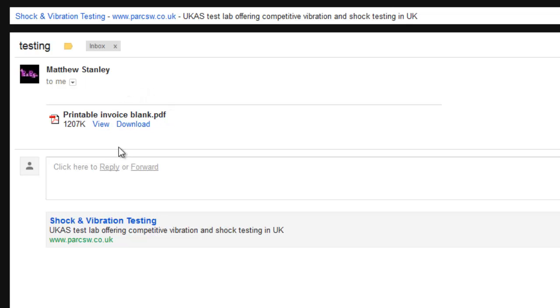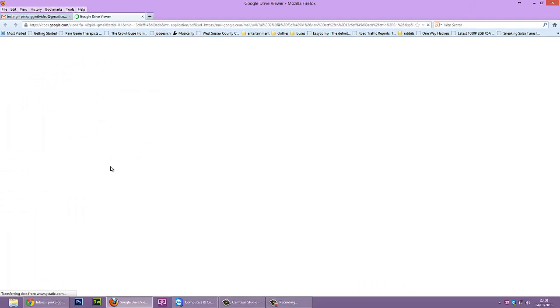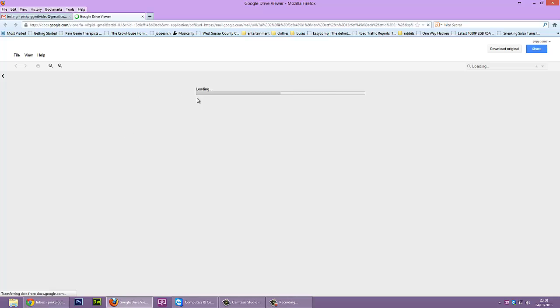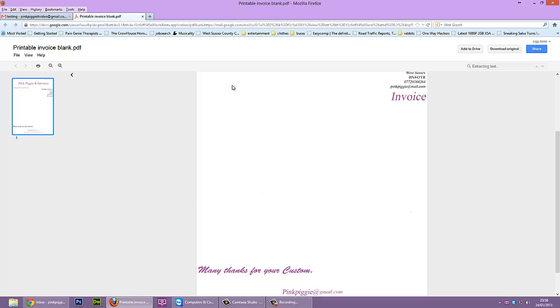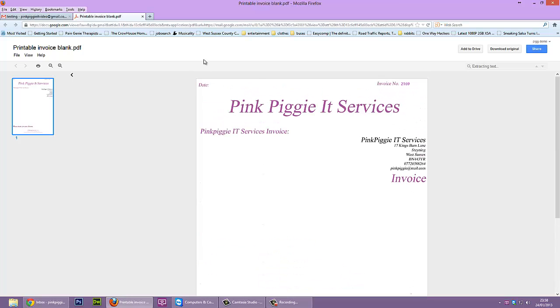And then as you go down at the bottom of the email, just before you get to the line that allows you to reply, you'll find it will tell you. Now this is one of my invoices. It's a blank one. So you can either view it. Now, to view it, you just click on view and it will open it by the side in another tab and it shows you it in Google.